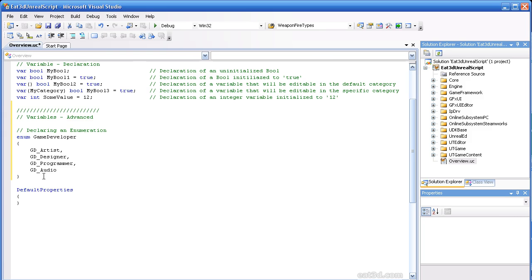So let's go ahead and just really quickly go through a case where you could use something like the one we've defined here. So we're going to define a new variable, and it's going to be of type GameDeveloper, and we'll call it newDeveloper. Semicolon to end the line. So right now this is just going to be the default value, but we're going to go ahead and assign it right away to the value of the designer.